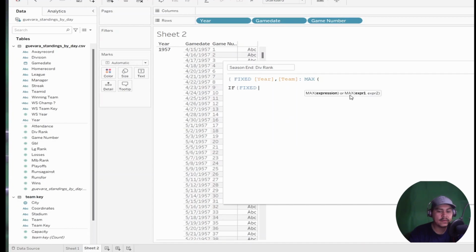Sometimes those brackets don't show up. I don't like that. Okay. Max game number equals game number, then division rank, else 0 end.